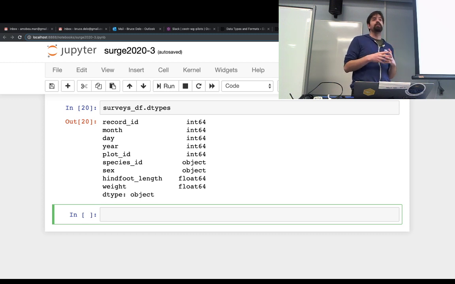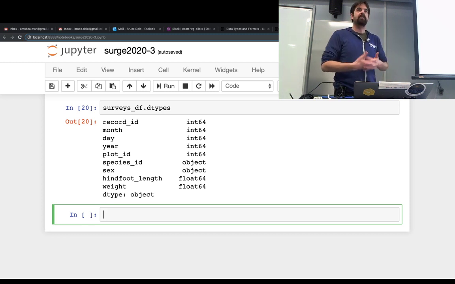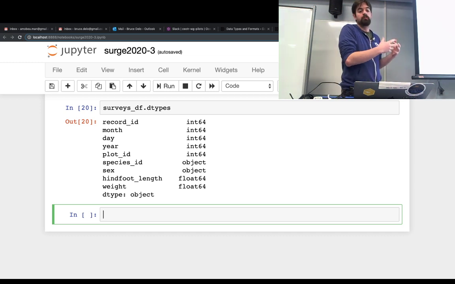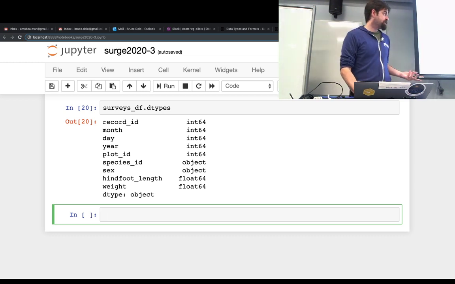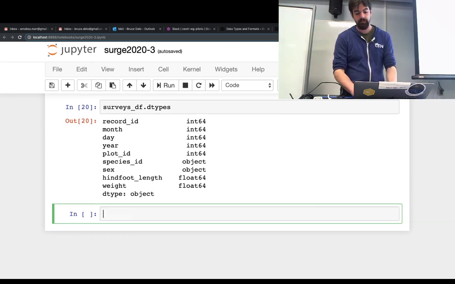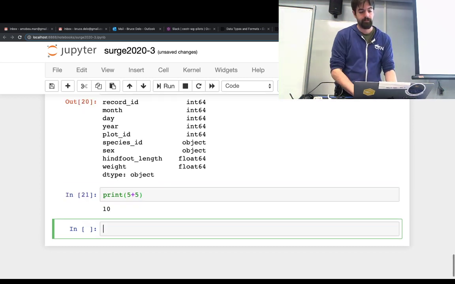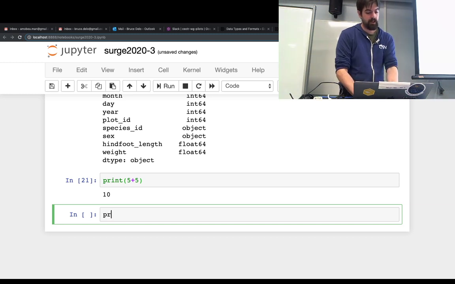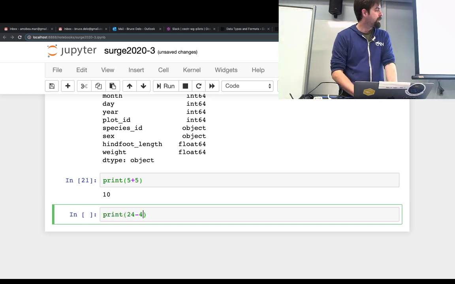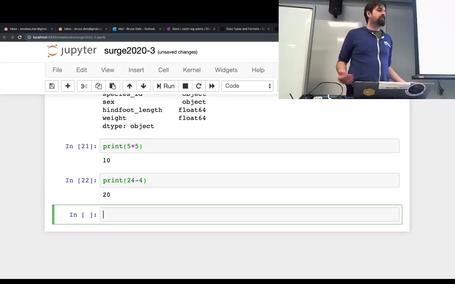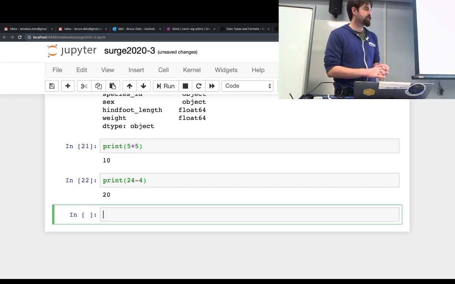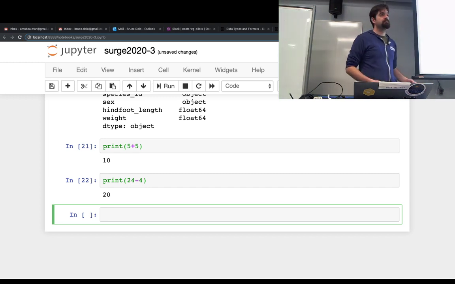Which data type we ultimately end up using can have implications for the kind of math that we can do with the data. Integers behave pretty much how you would expect. If we say print 5 plus 5, that gives us 10. If we print 24 minus 4, we get 20. Fairly straightforward. Integers are the numbers we count with, so math with them is very familiar, very straightforward.